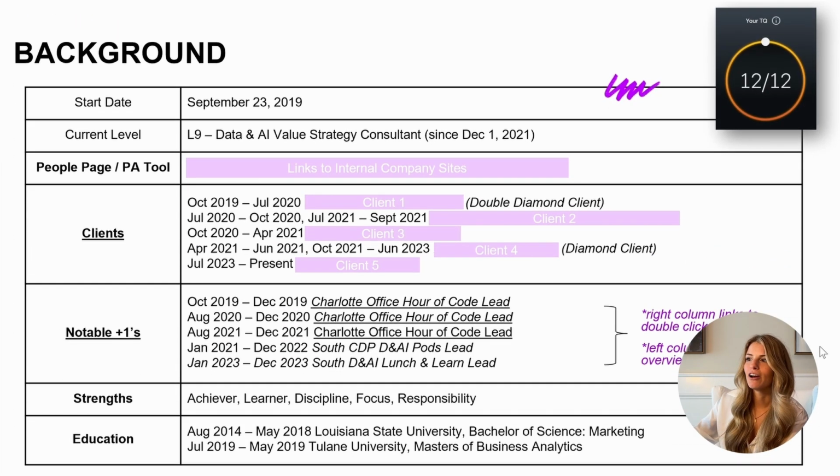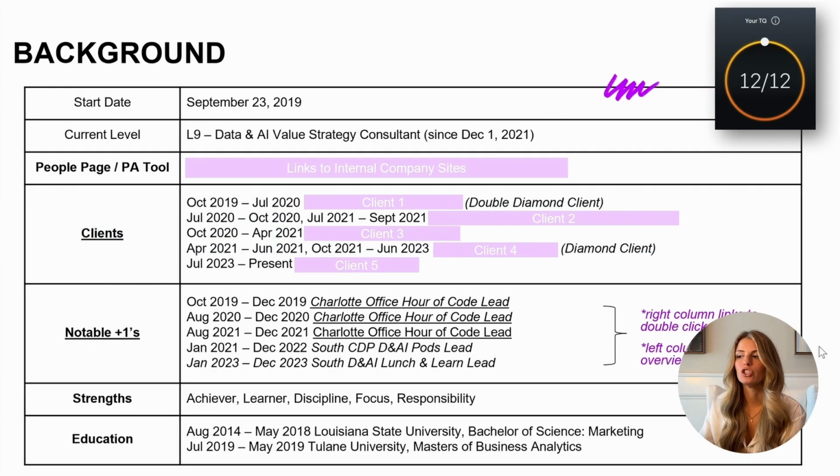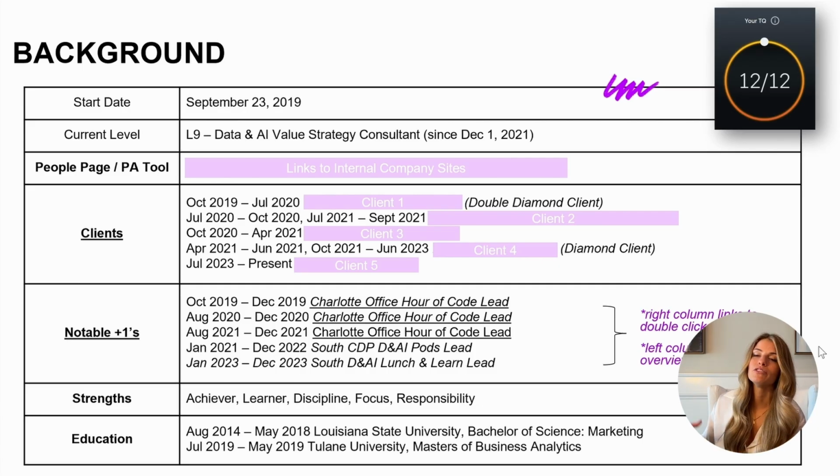Next, we have my background and context. I have my start date, which was about 4 years before, in September. The current level I was at was consultant. Then I had some links to internal tools, and I listed all of my client projects. As a consultant, I was commissioned to a project for a certain period of time in a particular role. So this is me listing out all the details of my client projects. And then you have notable plus ones.